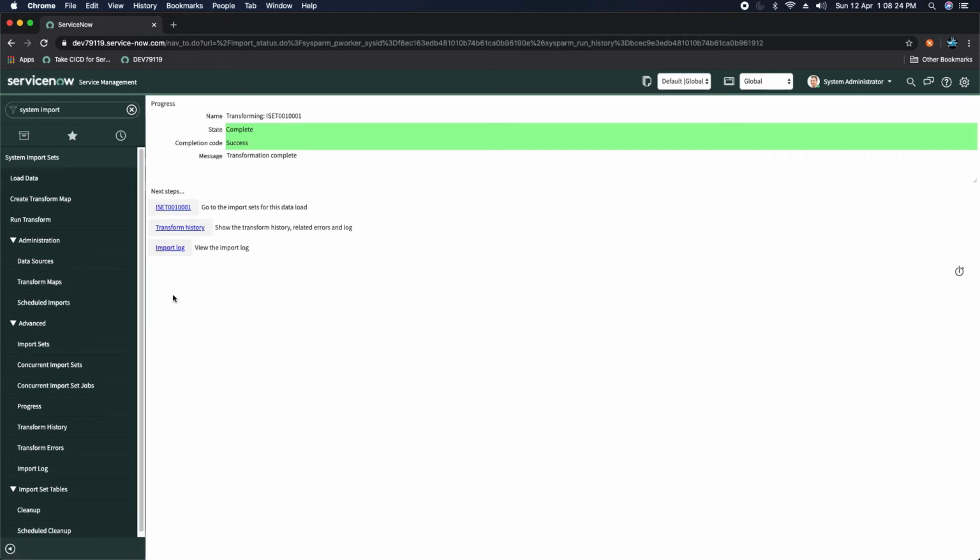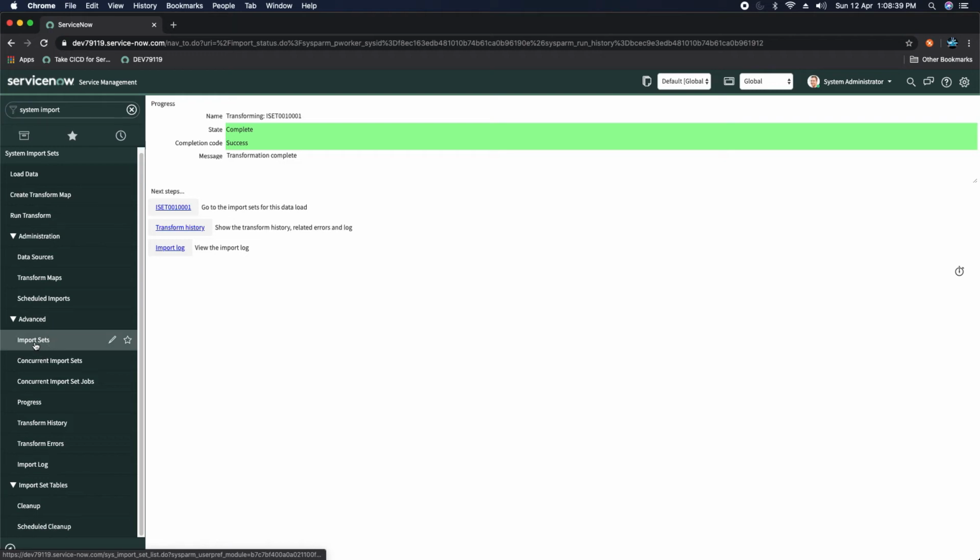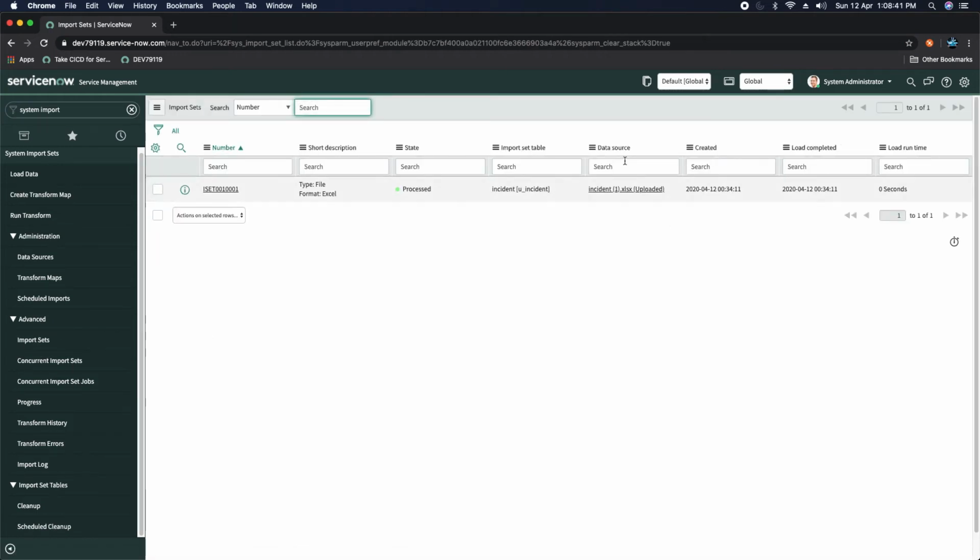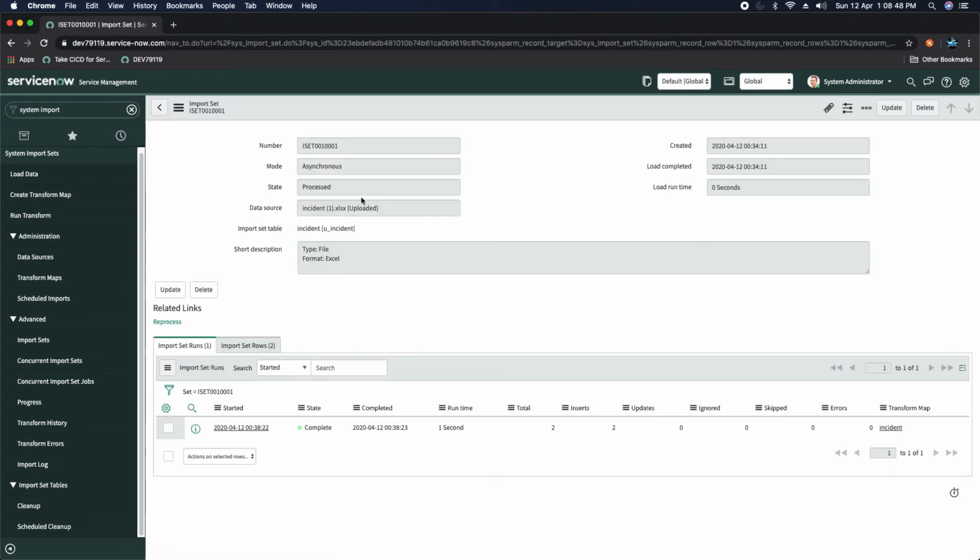Now this is transforming the data into your ServiceNow incident table. That means your import task is done. So these are the import sets which were created. If I go to my module here and you see this import sets, if you remember, this was not there earlier, but now you have it. If I click here, you will see the data is processed. At the bottom, you will see the logs of how exactly that run happened.